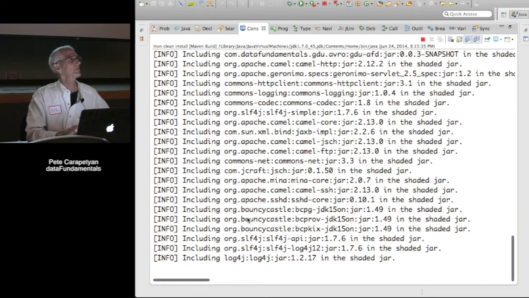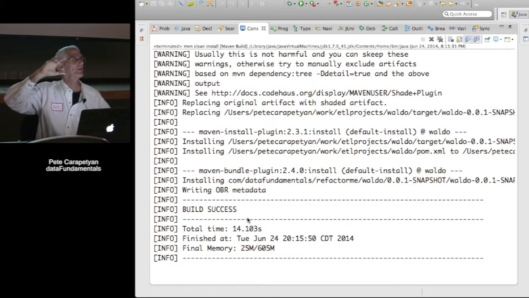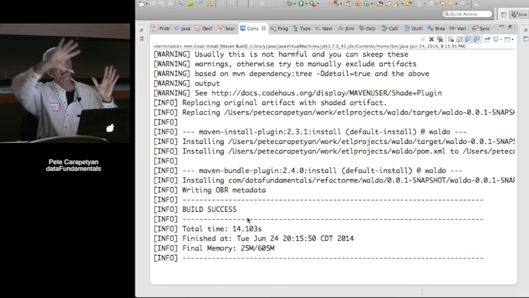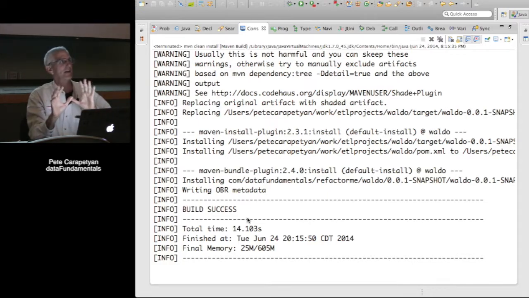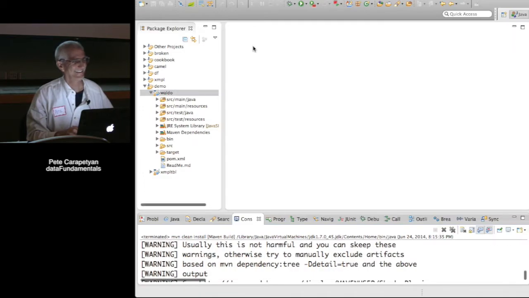Anybody use the shade plugin? Everybody knows I'm talking about the shade plugin. If you're building a jar and you want that jar to be executable, you can use this thing called the shade plugin for Maven. It's really cool, and it'll put all the dependencies inside. It'll build your jar just like Maven will, but then it'll take all your dependencies and the jar itself, and wrap it in a shade jar, and then it becomes executable. It's pretty cool. What IDE are you using? Eclipse. Is there another one? On Mac, I don't know.